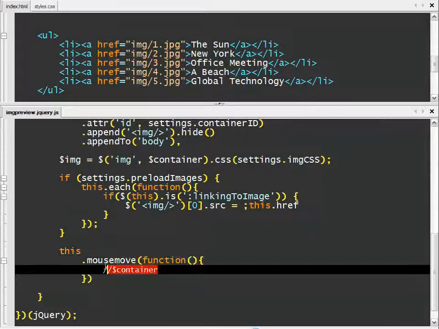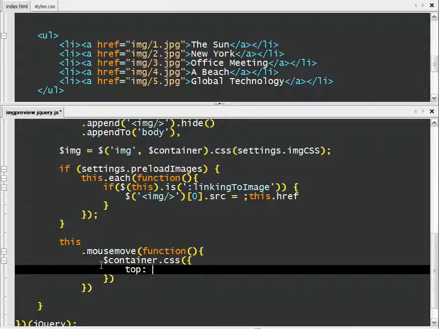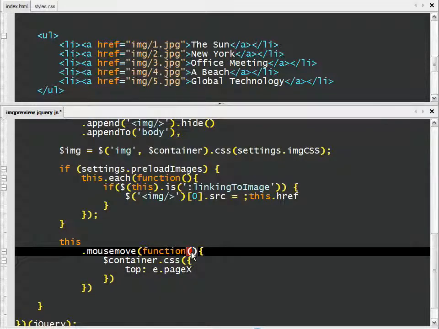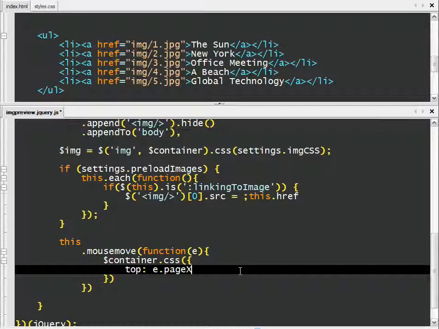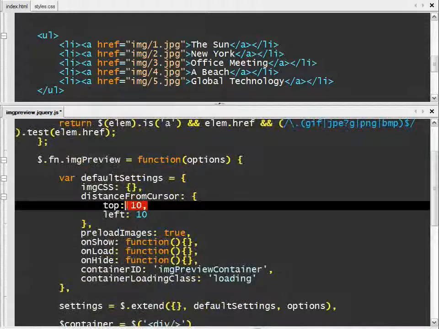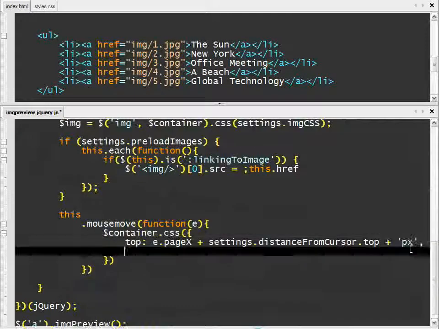So on mouse move, we want to access the container and change the CSS, the top value. We want to change it to e.pageX, and e is the event object, which we have to pass here. And then obviously we want to add that distanceFromCursor property that we added in the settings. So settings.distanceFromCursor, and then we want to access the top property of that. If you look up here, it had a top and left property, and we want to access the top property. Next, we want to specify the left position, which is essentially the same.